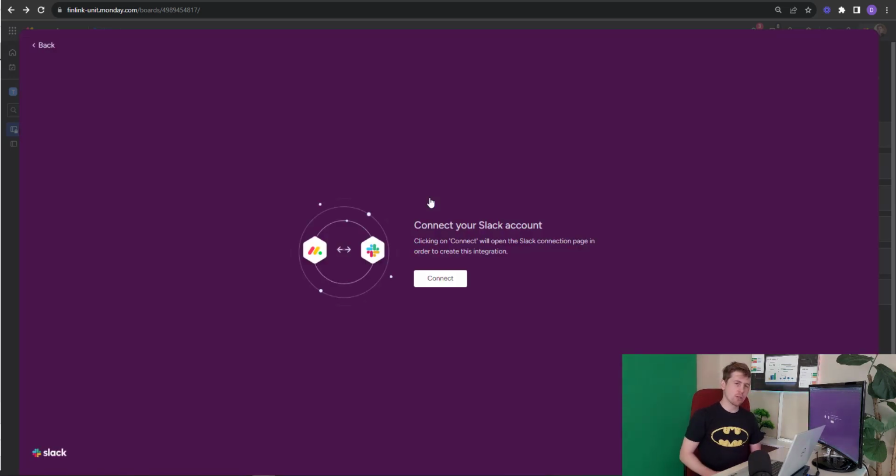Now, when you're going to create an integration, you typically will need to log into the account, and you'll need the API, an authorization token, or something along those lines. So when you go into the account, you can basically connect it.